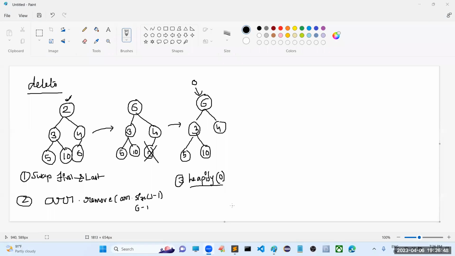Clear up to this, please confirm. Yes, right. Sir, how can we do this sweep heapify function? We will discuss now. Observe carefully.